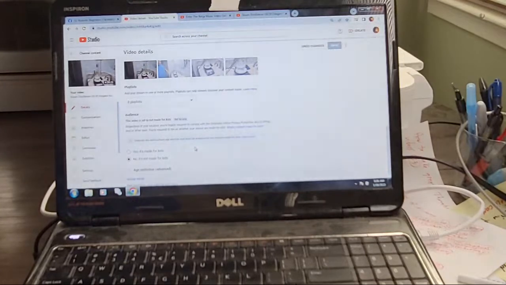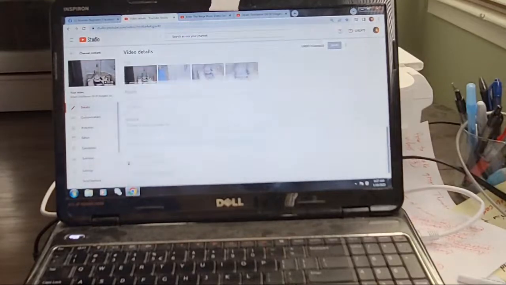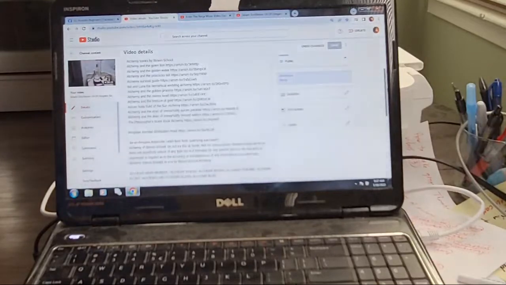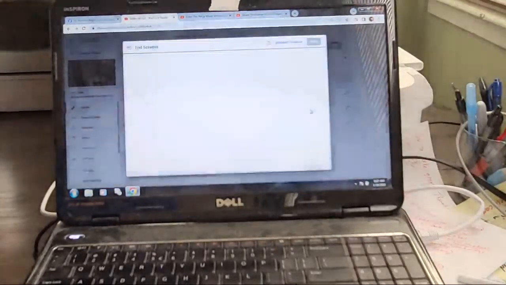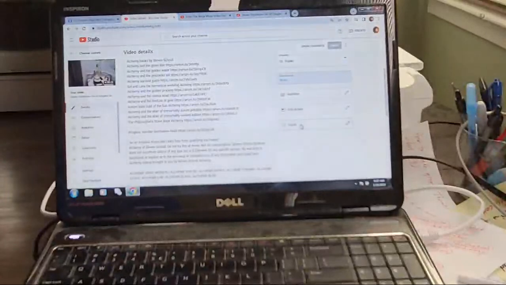And it's on 8 playlists. I'm going to check up here and see. This area here is important. End screen. Okay, I have an end screen. That is fine. But the second is the cards.